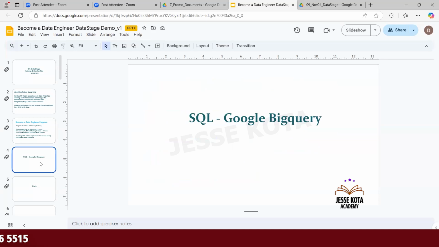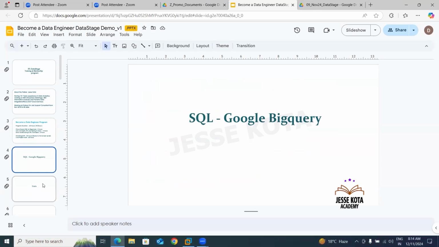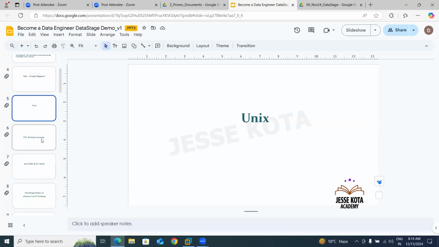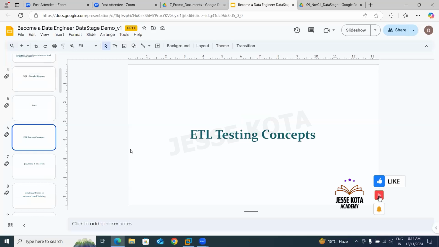Here I am covering Google BigQuery SQL, and I will be covering Unix. Unix commands knowledge is mandatory to work on DataStage, along with the testing concepts. When you develop a DataStage job, you need to test whether you are moving the data from source to target correctly or not. How we can do the testing activity, those concepts will be covered.